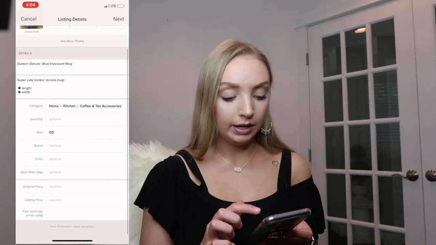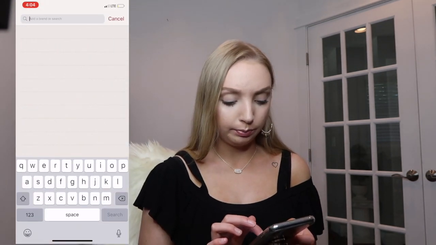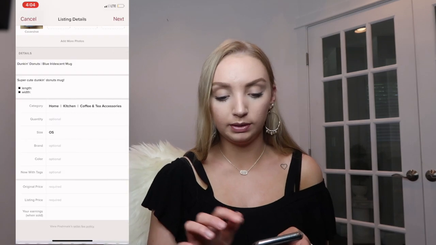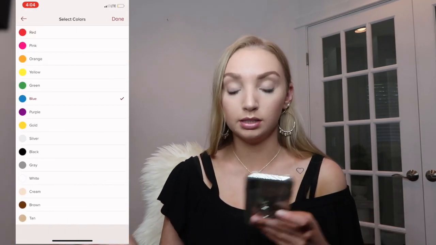Size, once you put the category item of a home item or something that wouldn't have a size, it's just one size. That is what pops up. And brand, I don't know if Dunkin' Donuts would be in this. No it wouldn't, but sometimes a brand pops up, sometimes it doesn't. Especially since home decor is so new, they don't have a lot of home decor brands on here.